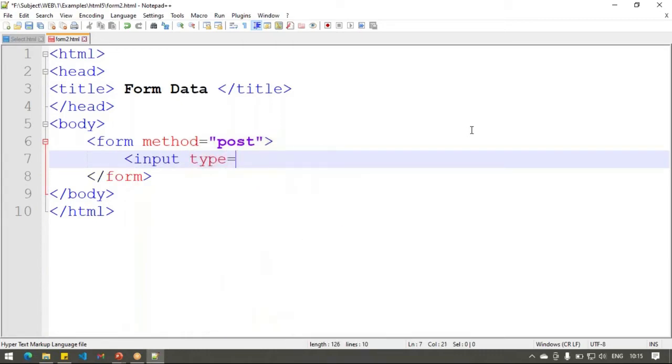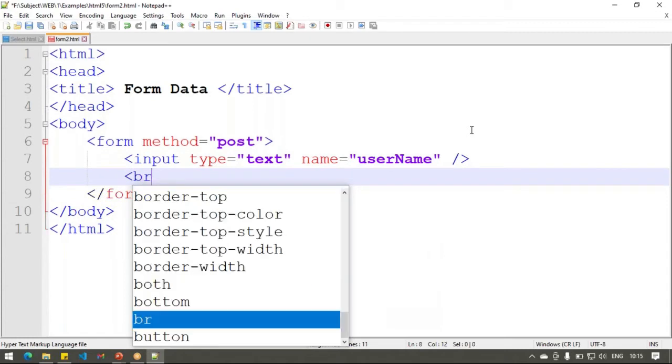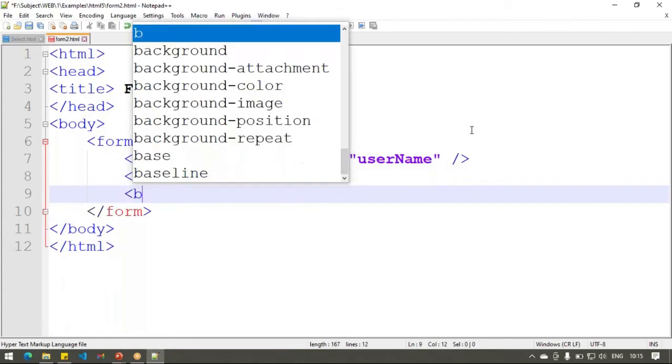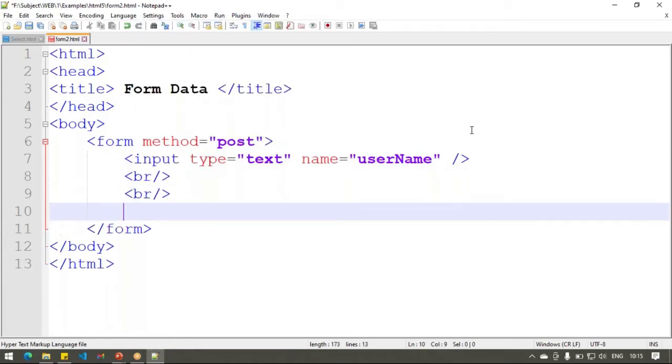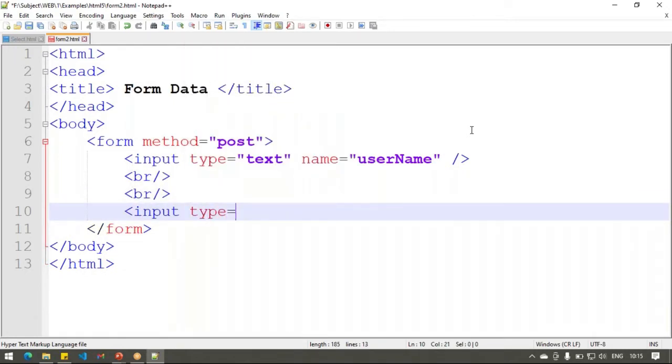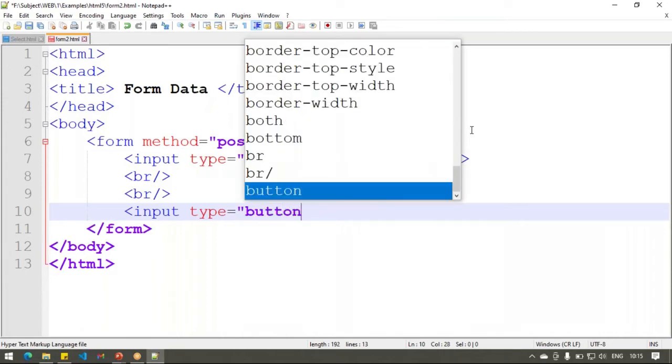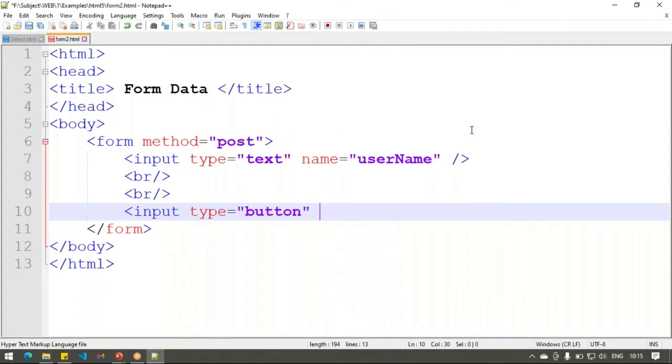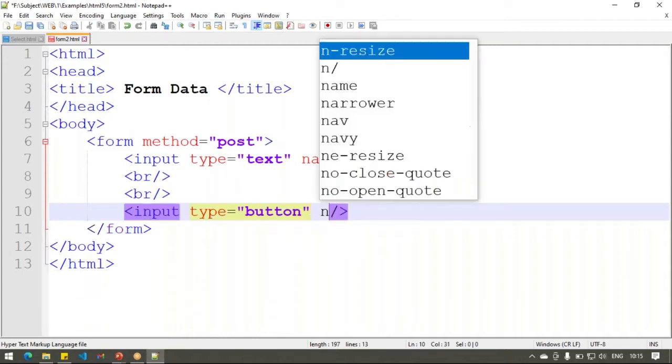Now first we'll create one text. Type is equal to text, name is equal to username. Okay, then br. Then we'll create input, type is equals to button. Here is the simple button that we have.